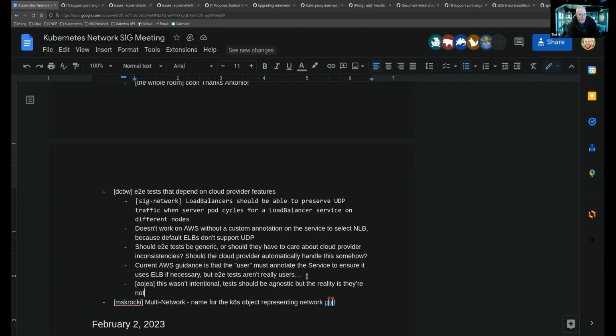Is UDP not conformance? No, the load balancers are not conformant. Oh, that's right, of course.